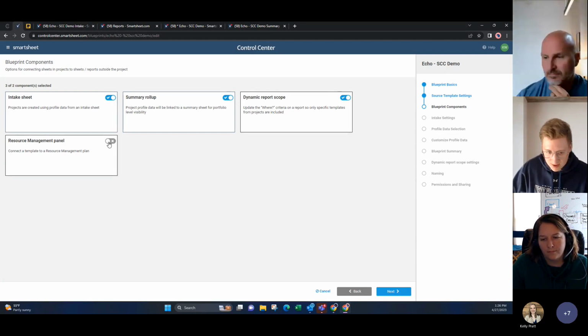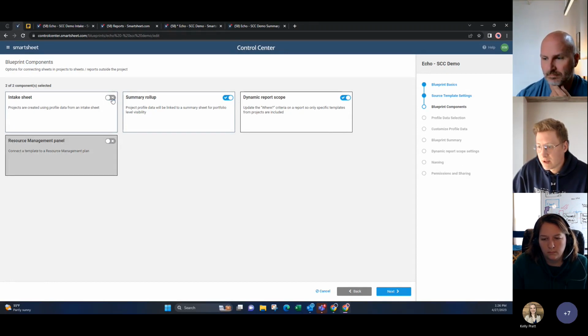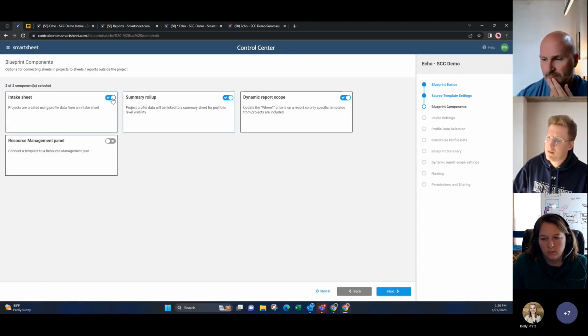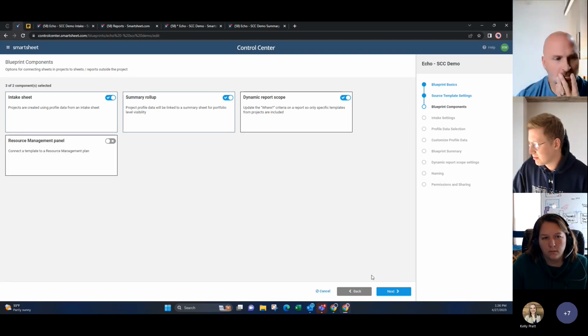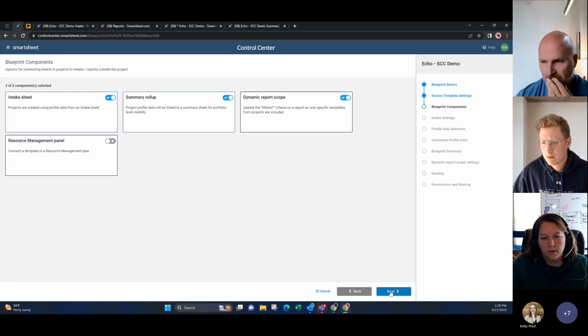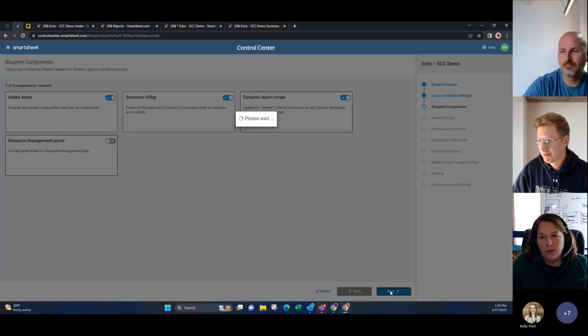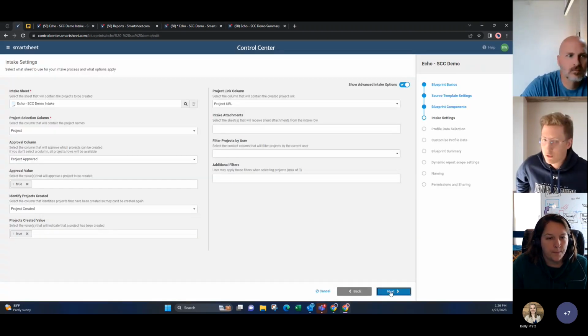Resource management panel, this is to Molly's point, the interconnectivity between resource management and Control Center. That is an option here. It's worth noting that I am fairly certain, well, I thought they made intake sheets mandatory, but maybe I was wrong in that. No, they don't anymore. It's always changing.